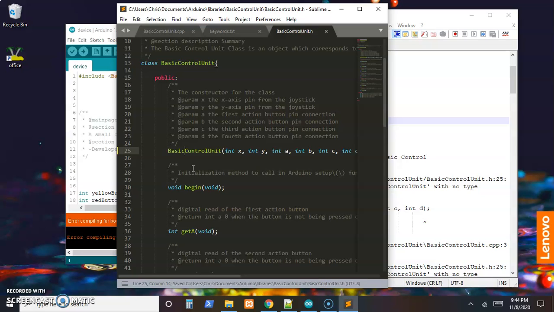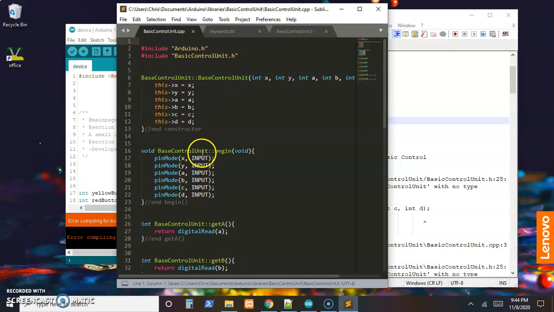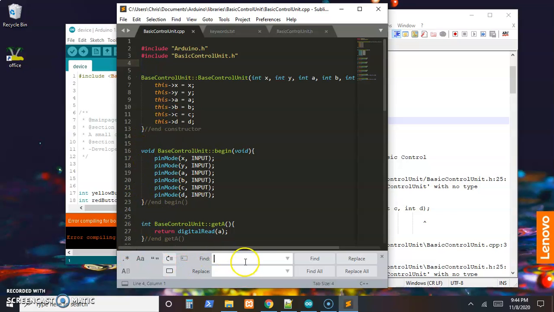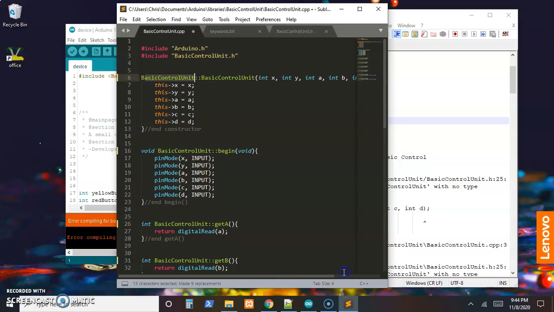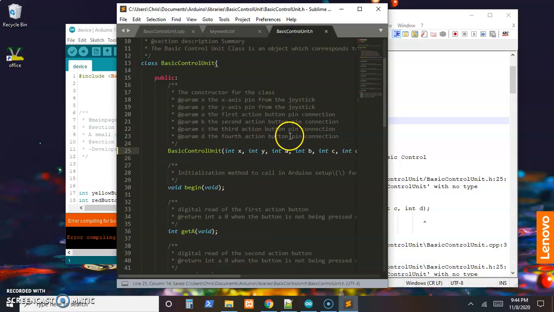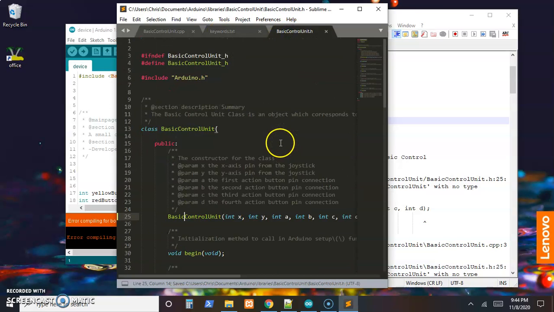And I believe I copied and pasted that over to the .cpp file. Yep. And it looks like I did that everywhere. So I'm just going to do Control H to get the find and replace dialog. I'm going to look for base control unit, and it should be basic control unit. So replace all those. Hit save on that. I think I saved this, and that's the only place it showed up in that one.